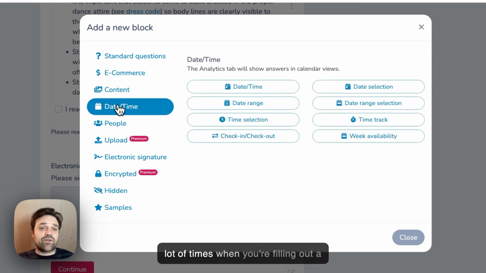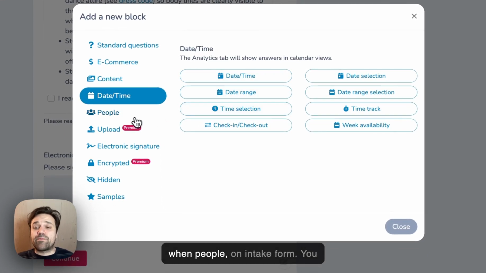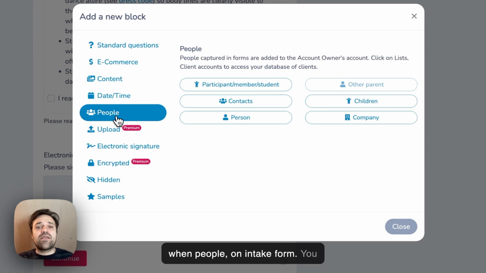And a lot of times when you're filling out a form, you're collecting date or time information. And we have a bunch of those, some of them for staff management, such as time tracking, weekly availabilities, check-in, check-out. But others might just be you trying to collect the date time when people fill an intake form. You can add people. So obviously participants are important. The other parent when there's two parents, emergency contacts, even the person's company or children.